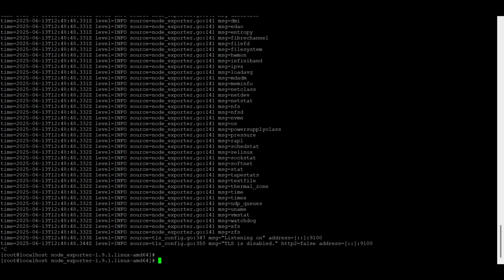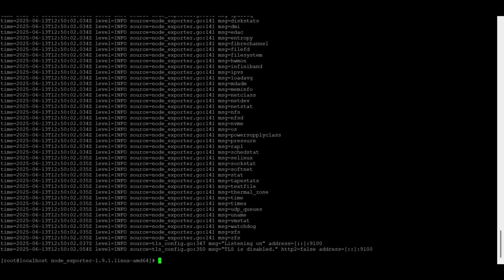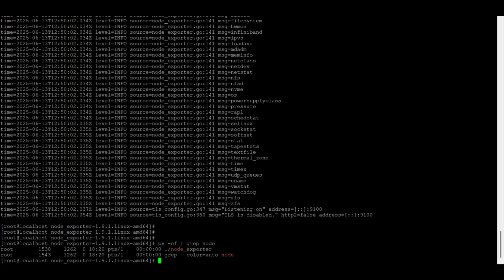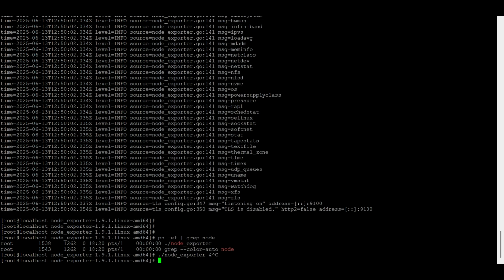So that is why two ways are there. One is you can create a service like how we created for Prometheus, a new service for node exporter as well. Or else just give the ampersand symbol at the end and press enter again, so it will run in the background. ps -ef pipe grep node. See here, node exporter is running in the backend. Whenever you give the ampersand symbol at the end, it means please run this program in the background.